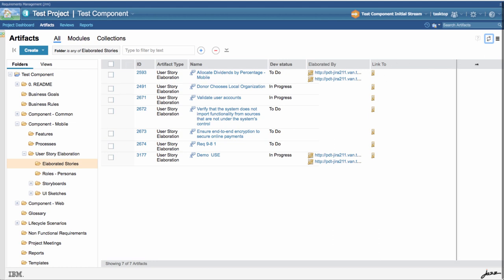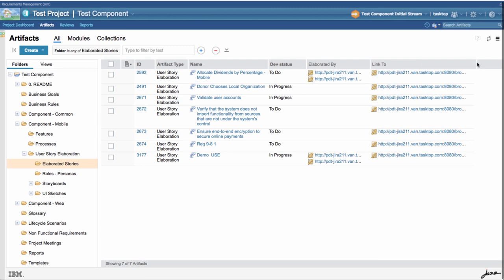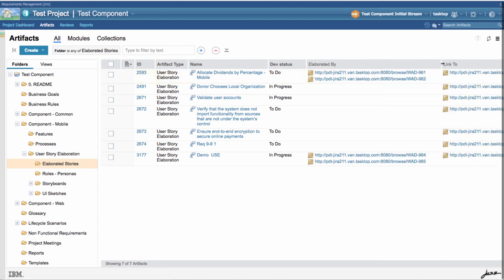So first of all, we have our updated development status sent back to our DNG so that our requirements management teams can know the latest status on it. And we also can see that it's been elaborated by two subtasks.